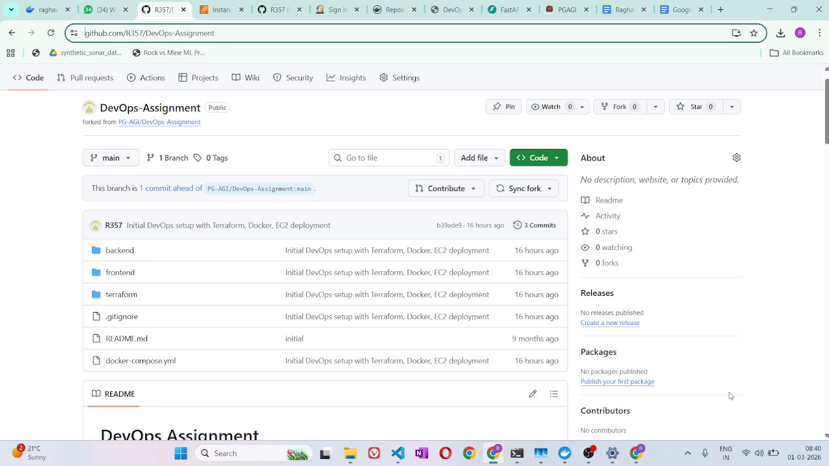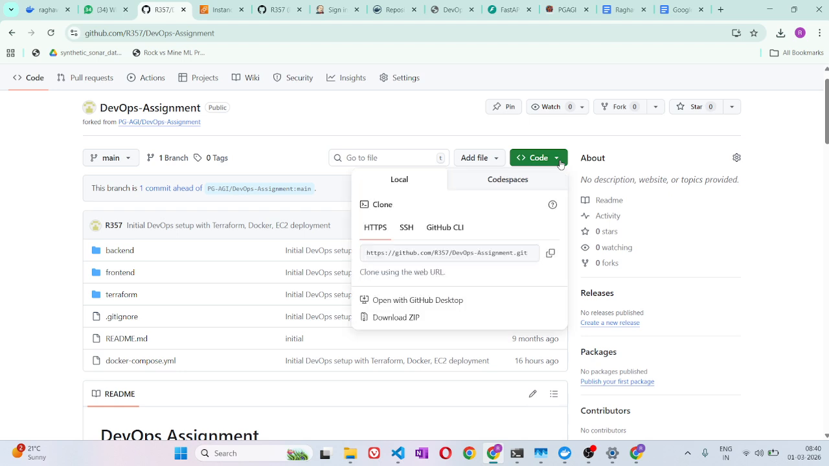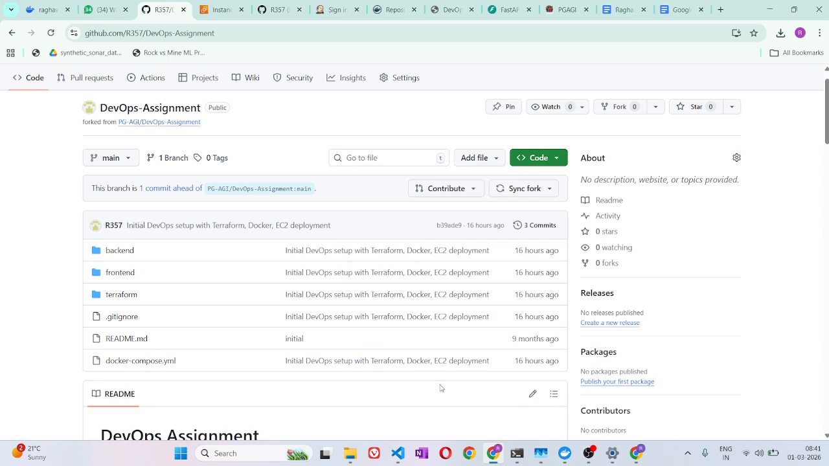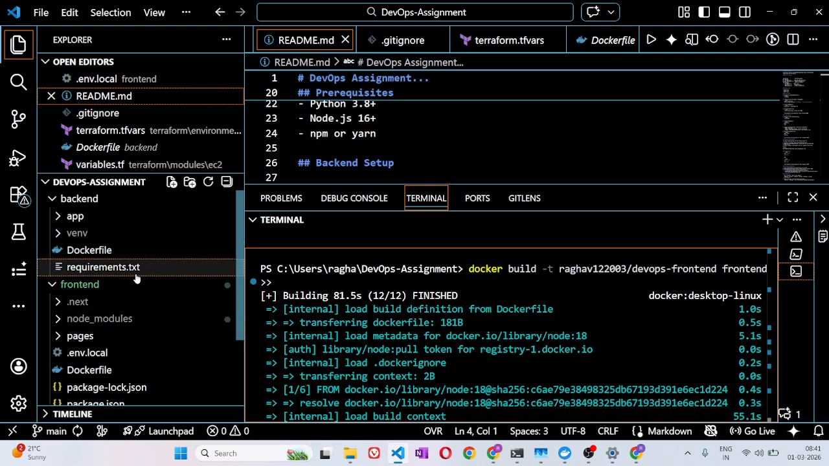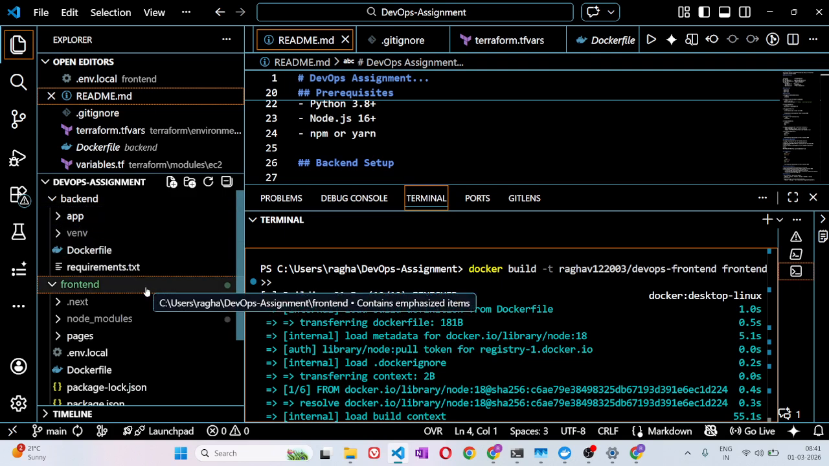So coming to the steps which I started with, there was a repo given to me which I forked to my repository, and from my repository I cloned it to my local system. Using this HTTPS URL, I cloned it so that I can work on this project independently and manage it. So this is the project which I've cloned. It contains the front end, the back end, and the environments necessary to install the dependencies, etc.